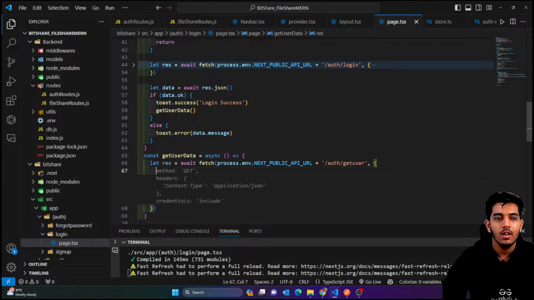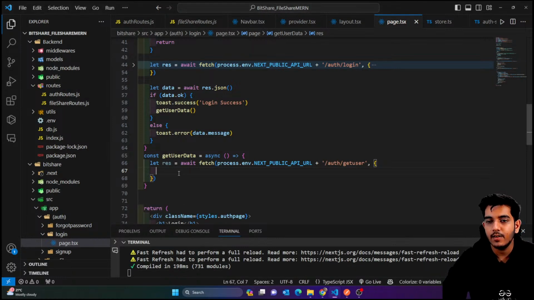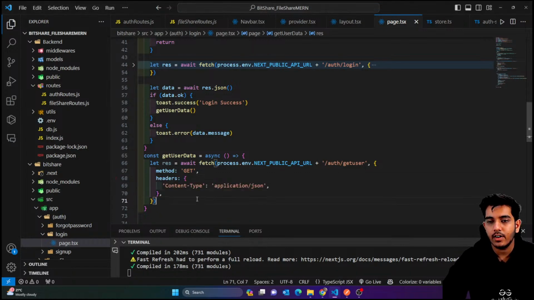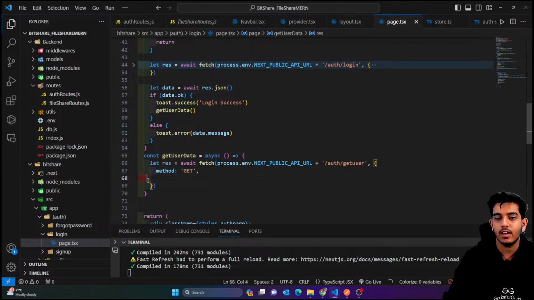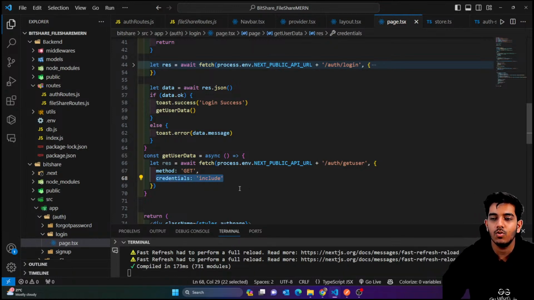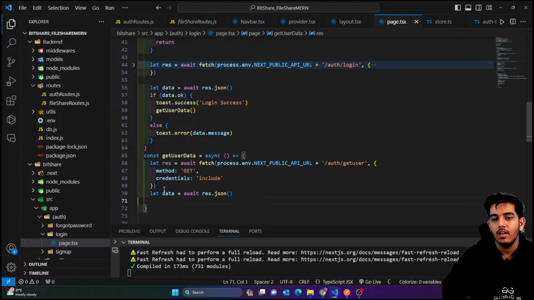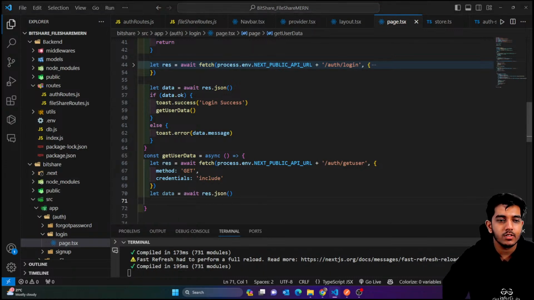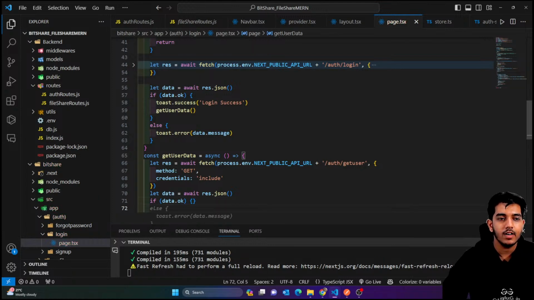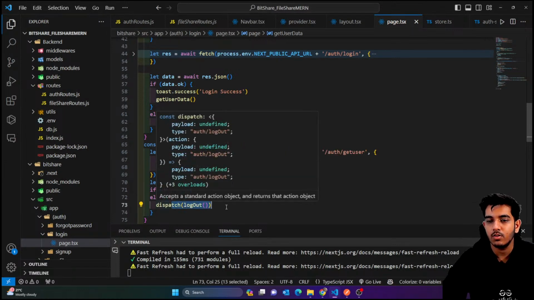We are simply calling this, we are simply saying that the method was get, right? Just now we created it, and the headers, we don't really need the headers, but yeah, we need credentials include, since we are identifying the logged in user with the help of cookies. So now after this I'm just gonna say that whatever is data, it would be converted into JSON format. If data is okay, then do something for me. If data is not okay, that means I didn't get the user data, so I want the user to log out.